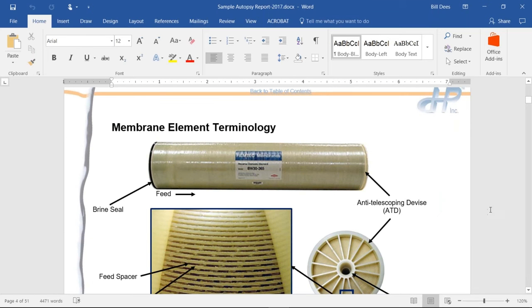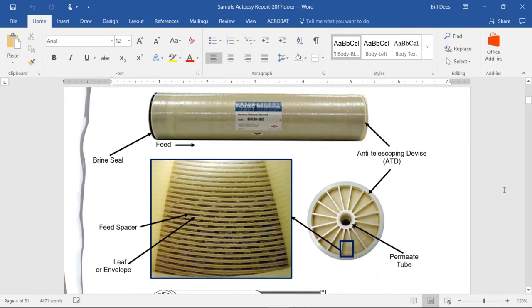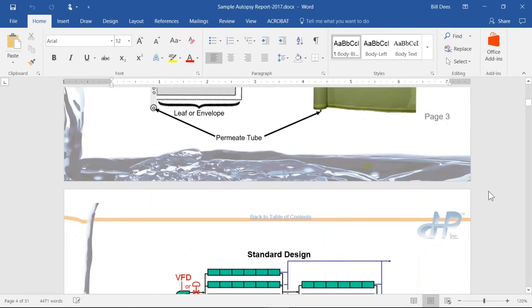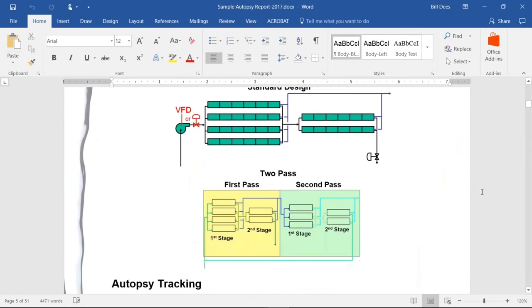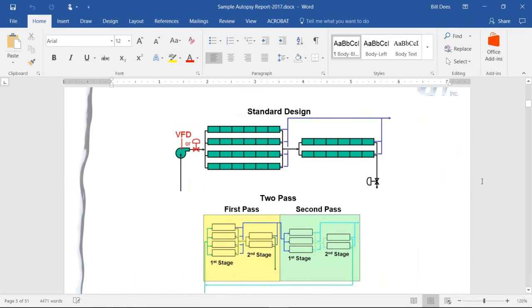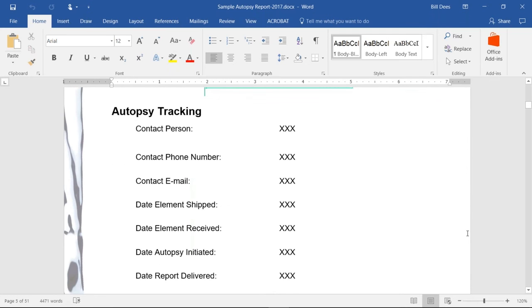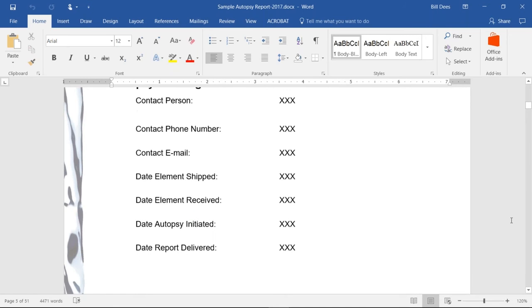In this next section, we do a little bit of schooling of whoever's having the element autopsy done. So we have a breakdown of what an element is, how it's made, and what the membrane element consists of. So that just shows you, similar to what we just went over in this webinar. Same thing with the design of the RO system, and then we also define what we mean by stages, and also first pass, second pass. This next section, autopsy tracking, of course, is going to be the contact person and their phone number, email, and so forth.